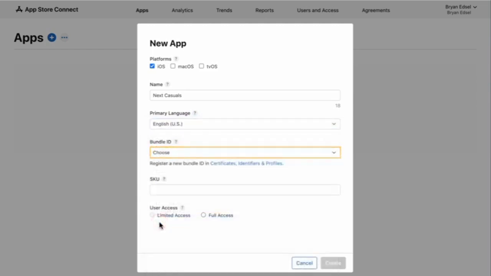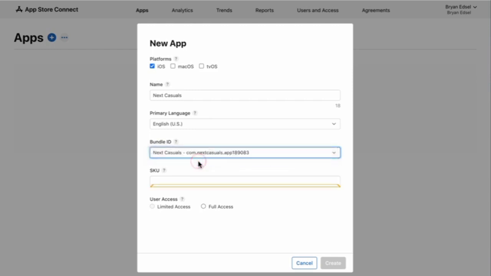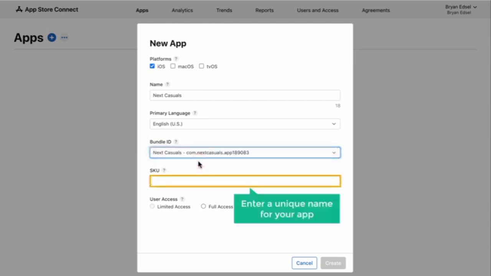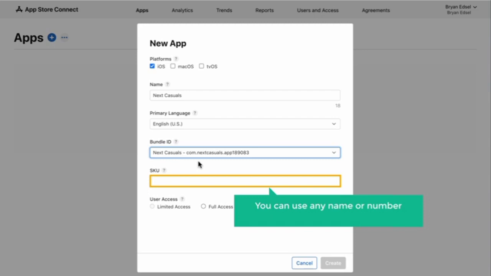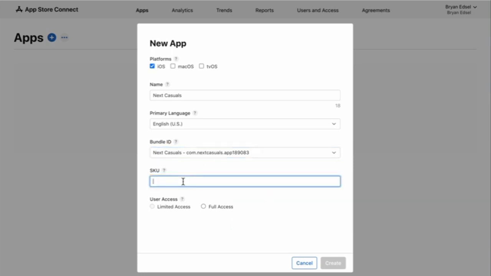Now click here and select the bundle ID. And here, you need to enter a unique name for your app. Now you can use any name or number as long as it is unique among your apps. This name will help us organize our apps and differentiate between all the apps we created. So I'm going to enter Next Casual App.